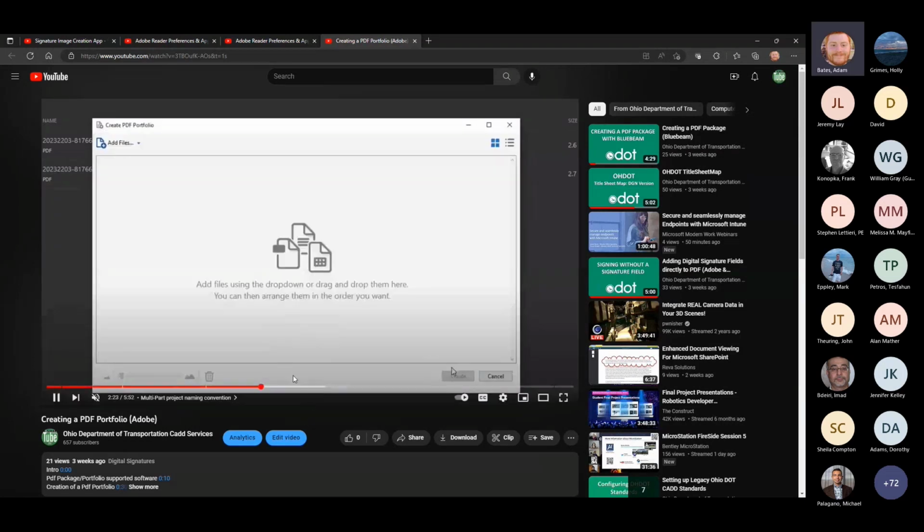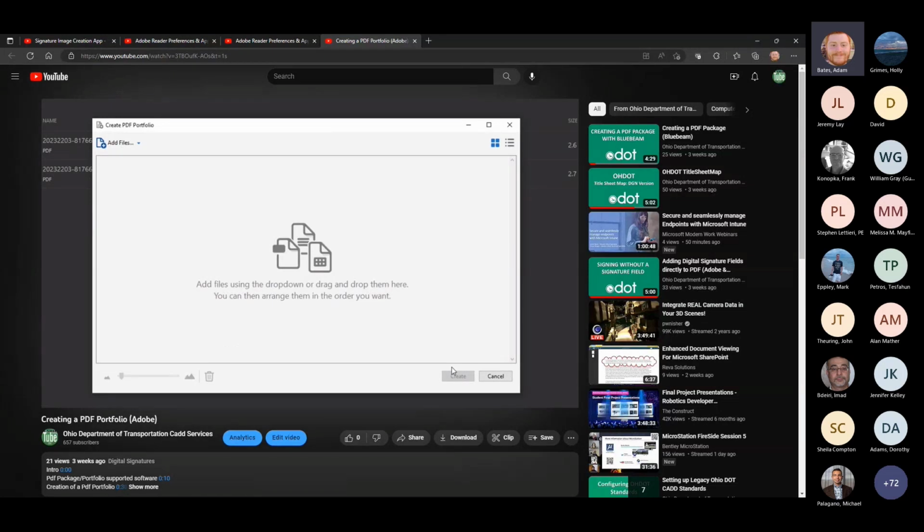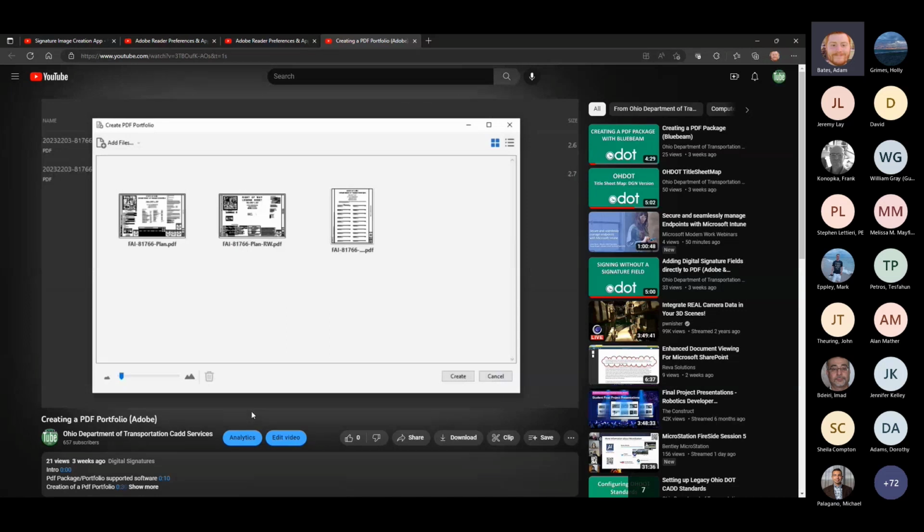So let's go ahead now and we're going to add those back into the PDF portfolio, and we'll get a nice little preview of what those would look like, as you can see here. And the nice thing about that is if you don't want to create that straight away, you can zoom in and out of here.